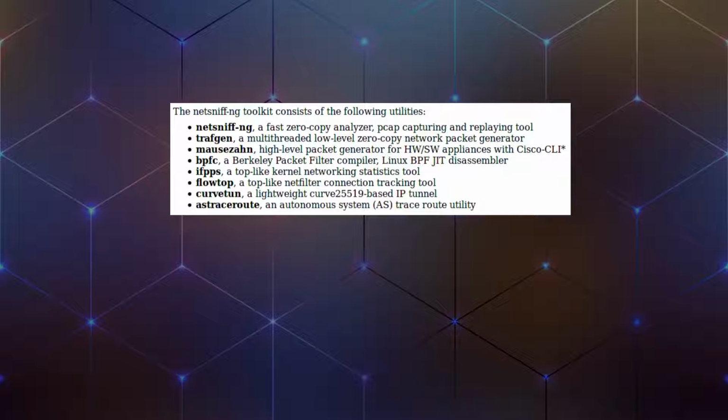Here are a few to mention. TrafGen is a multi-threaded network packet generator. AS TraceRoute is an autonomous system traceroute utility. It doesn't get any simpler than that. Those are the two that I find myself using a lot, though. But there are definitely more to look into. You can find more information about them by visiting Netsniff-NG's website, link on the screen and in the description.